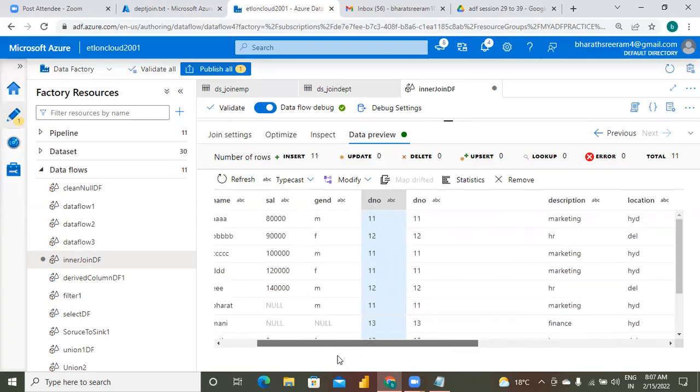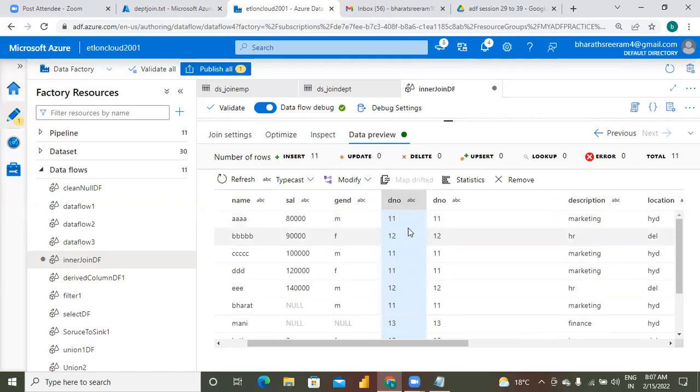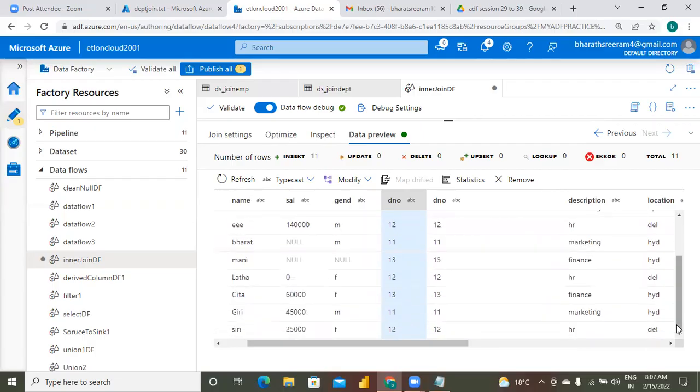All of you, please observe the things. Especially observe these two columns. 11, 11, 12, 12, again 13, 13. That's it. There is no 20, 21. No 20, 21. And no 14, 15. Only 11, 12, 13. This is the joining functionality of inner join. Okay.